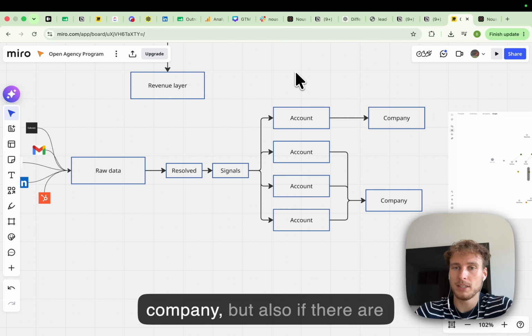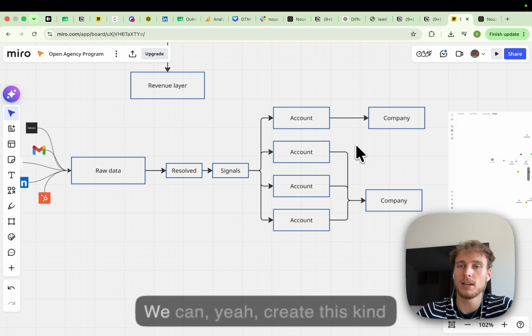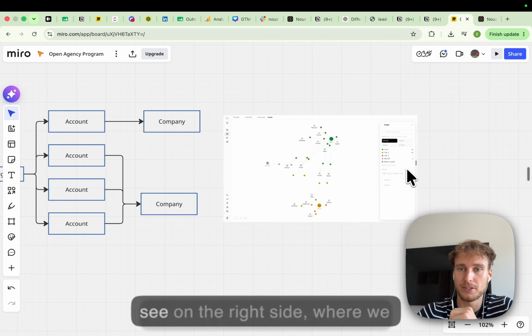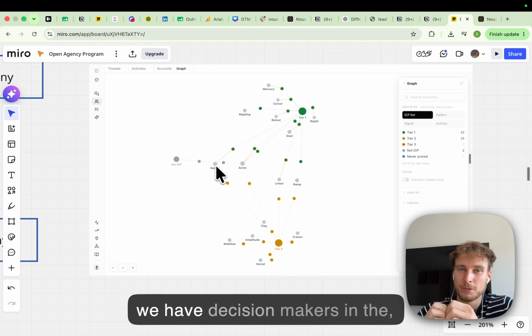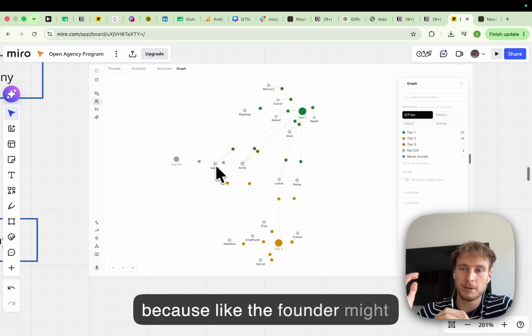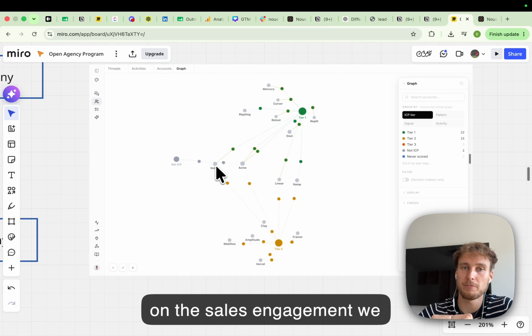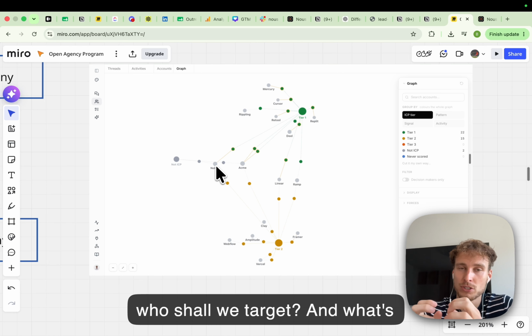so that we can see, first of all, the related accounts to a company, but also if there are multiple decision makers or accounts for the same company, we can create this kind of entity graph, which you can see on the right side. For example, we have the company Notion, and we have different decision makers in the same company with a different ICP score, because the founder might have a higher ICP score. There's a higher intent based on the sales engagement we have made with them. So it helps us identify, okay, who should we target and what's going on.